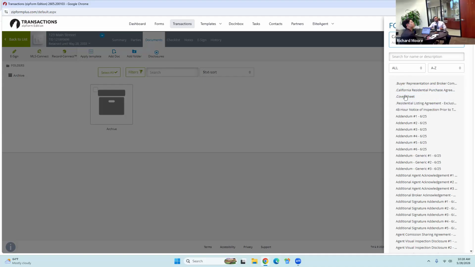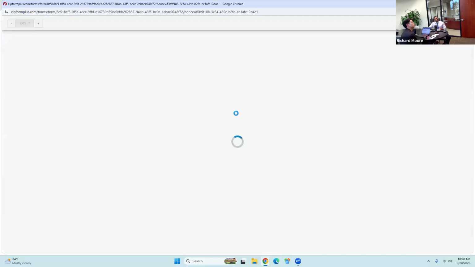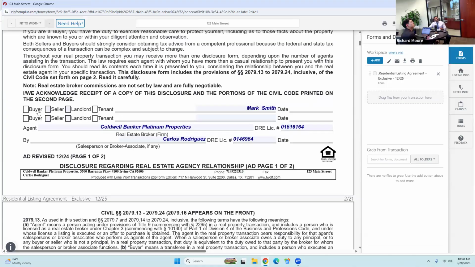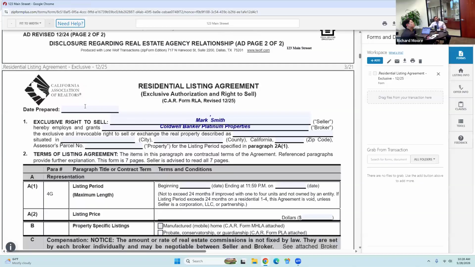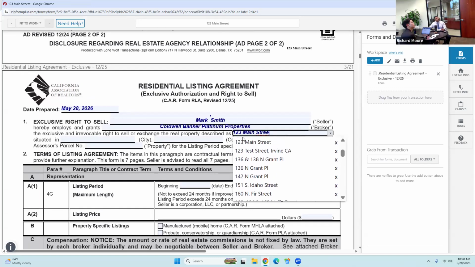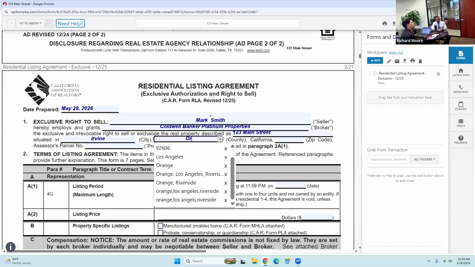So the next thing I want to do is I want to add the residential listing agreement, and open that up, and it's automatically going to enter the seller's name. So we're going to click seller, go down, and then today's date, prepared date, and then the property address. So then I'm going to enter 123 Main Street. 123 Main Street, and let's say it's in Irvine, in Orange County.